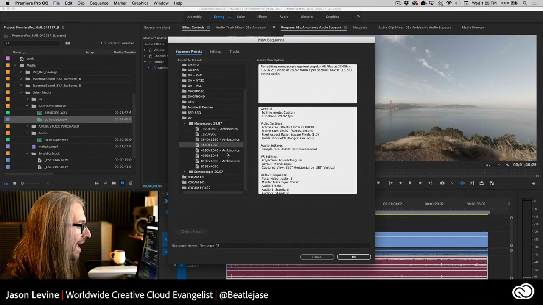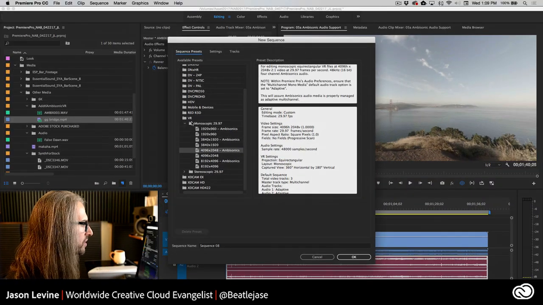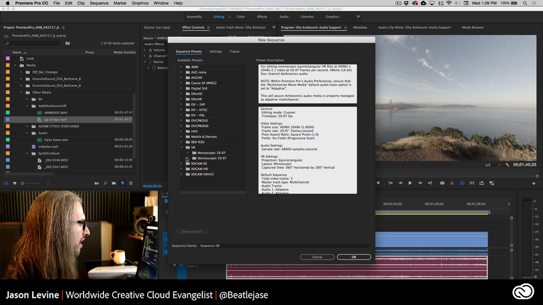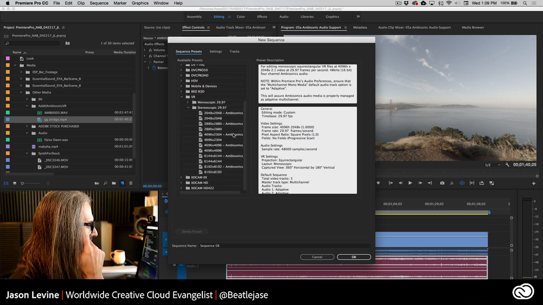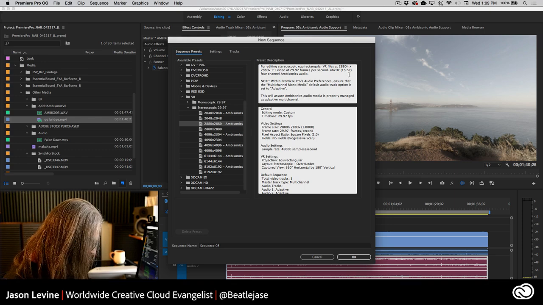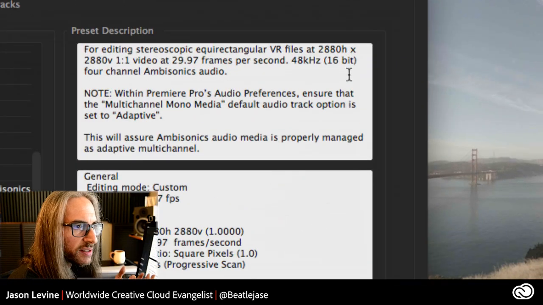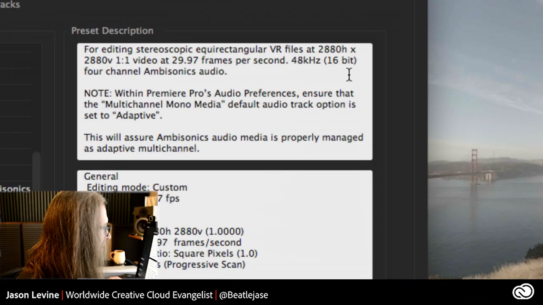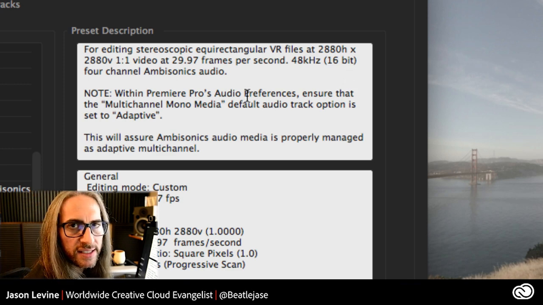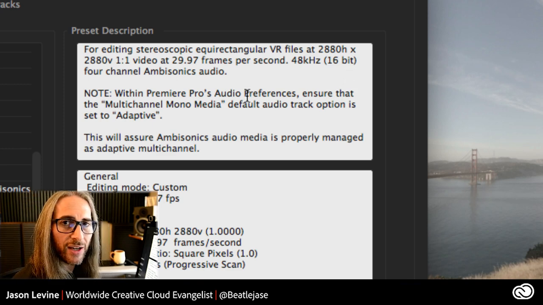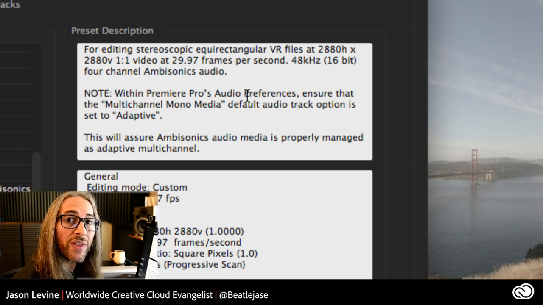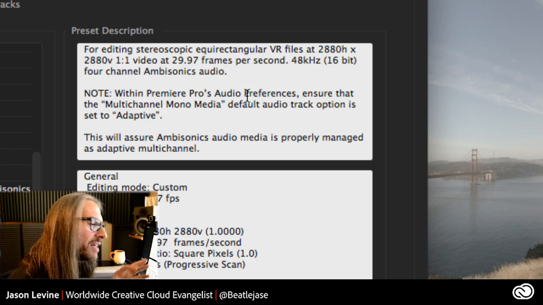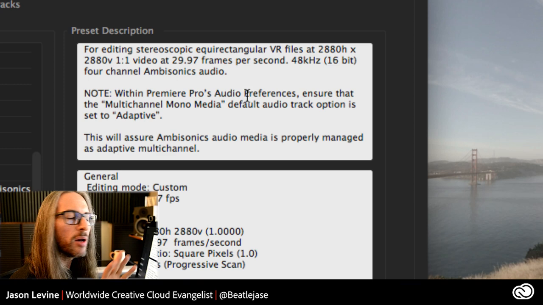So again, ambisonics. So we're going to choose something with ambisonics. And in fact, the content that we've got there, that's stereoscopic. You saw it was 2880 by 2880 ambisonic. So here's where now we start to get into some of the importance of reading the dialogue boxes. Because if you're going to build a sequence and you want to use ambisonic audio, there's one little preference that you need to change manually to make sure that it publishes and actually previews in your sequence properly.